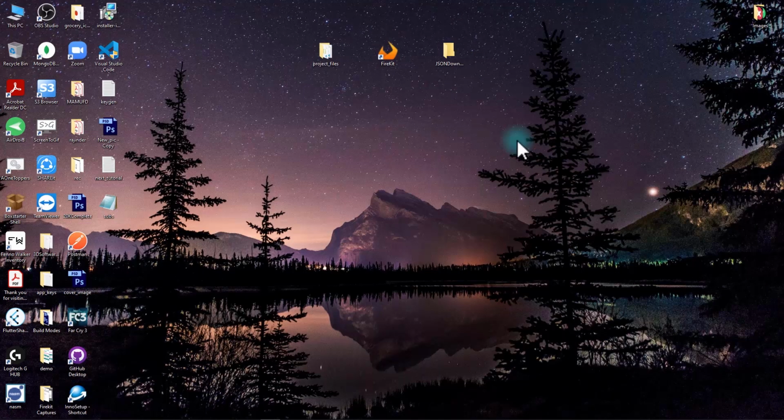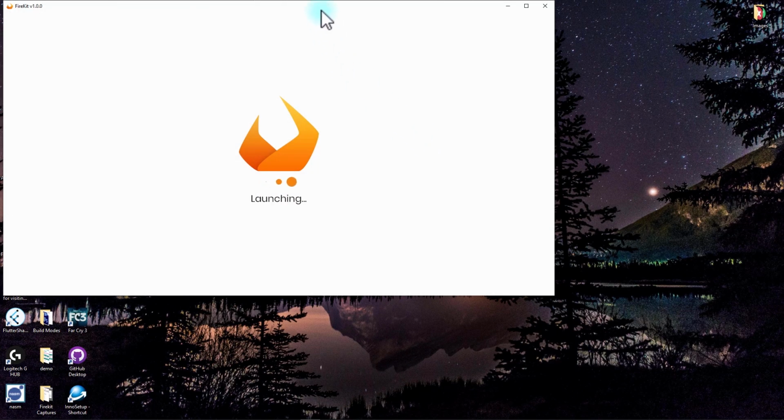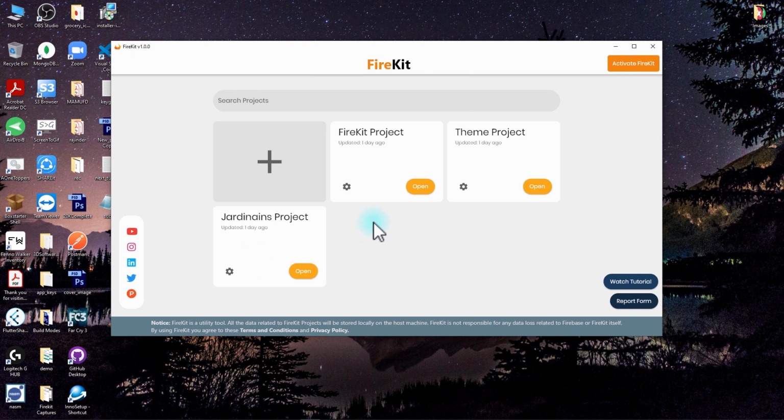FireKit is available for both Windows and macOS, and the link to download FireKit can be found in the description of this video. I currently have it installed on my Windows machine, and I can simply launch it with this FireKit icon on my desktop. It will do some basic checks at launch, which might take some time based on internet connectivity. And then the first thing that you see is this projects screen.